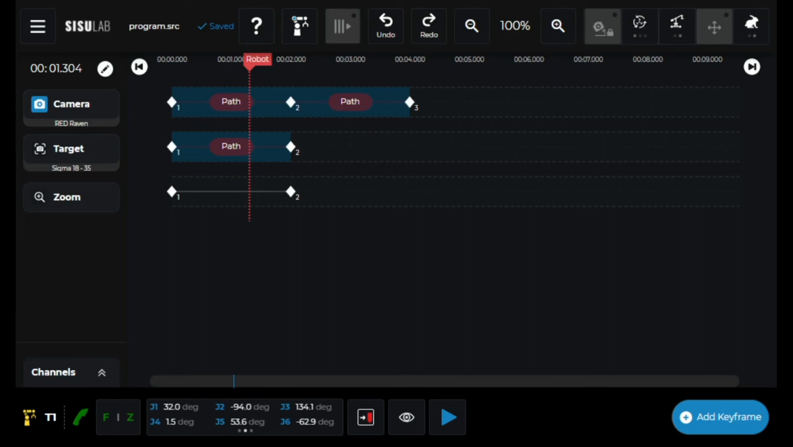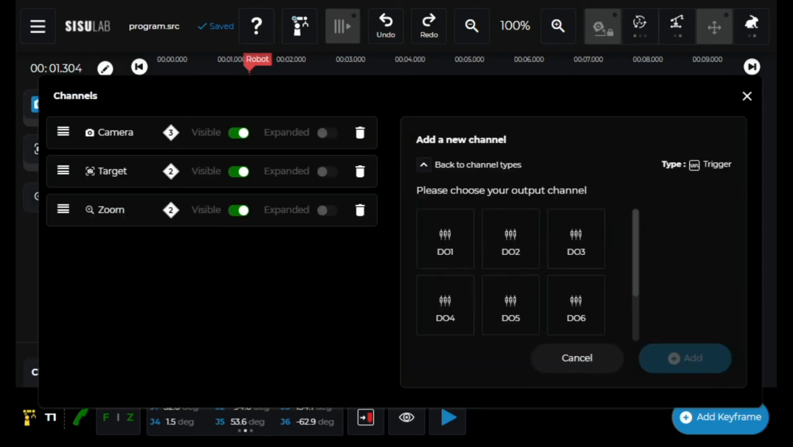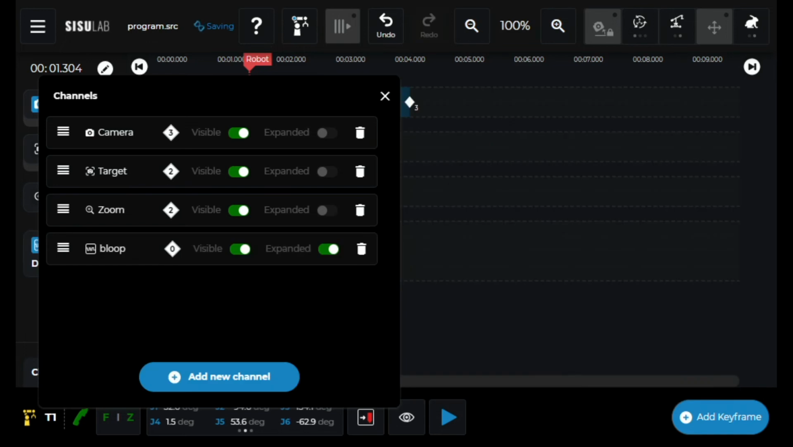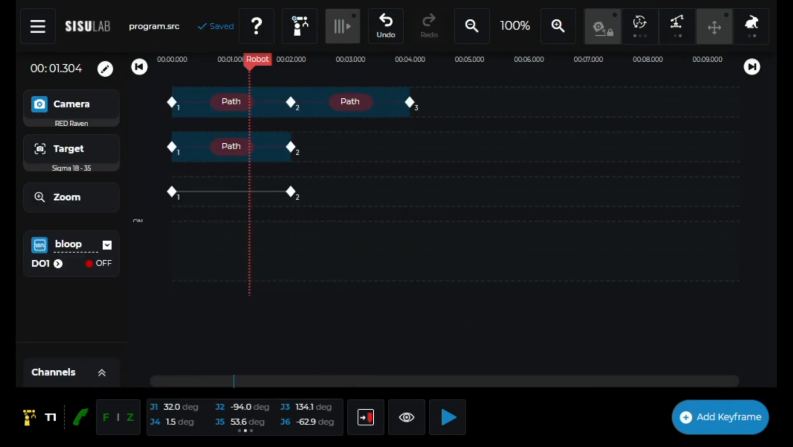So let me jump in. I'll show you how to do a quick test and make sure that we're connected. All right, so I'm gonna add a channel, a trigger, and we are using DO1. Add that there, has a name. We were using it for blue plates, so it's got that name in there.